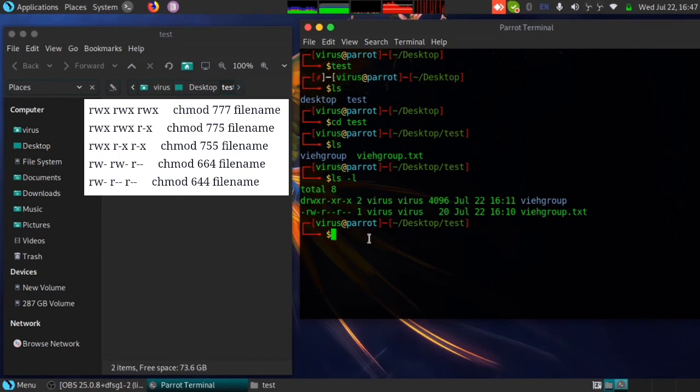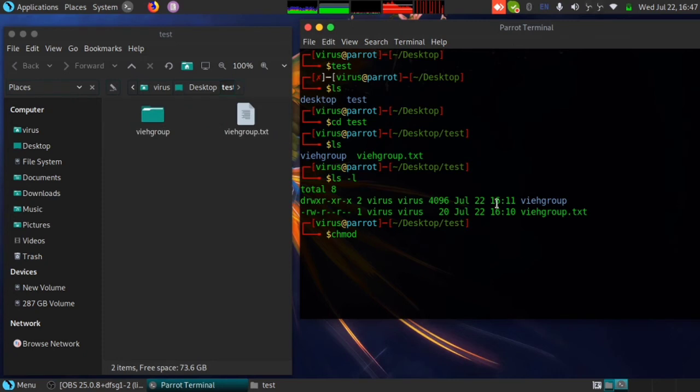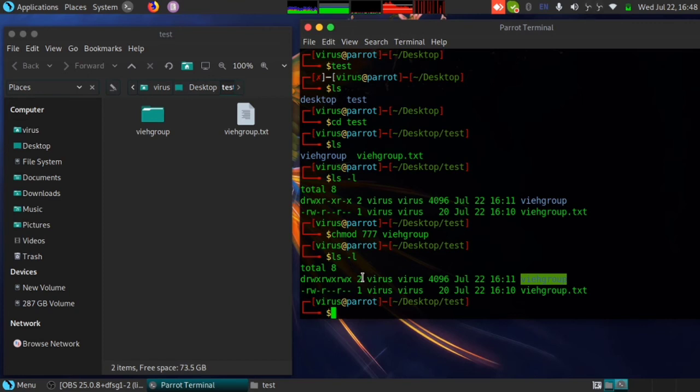So let's try to change the permission of this directory. For that we have to use chmod. If you want to assign read, write, execute for user, read, write, execute for group, and read, write, execute for other, then you have to type the command chmod 777 vih group. So I assigned it, let's check whether it's working or not. ls -l. Yeah, as you can see, it contains the whole permission: read, write, execute, for user, group and other.